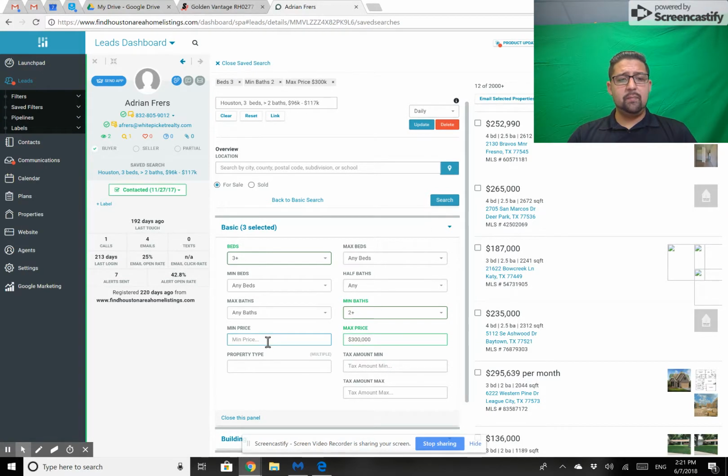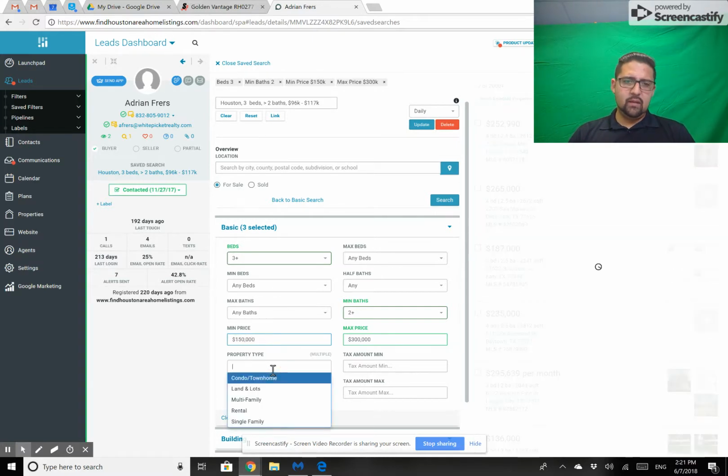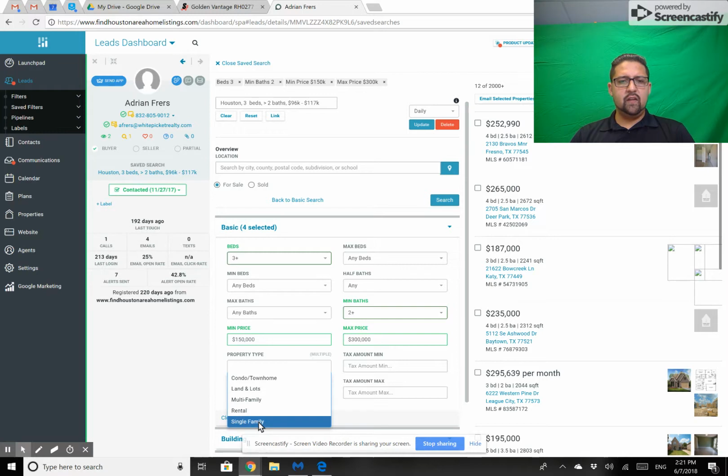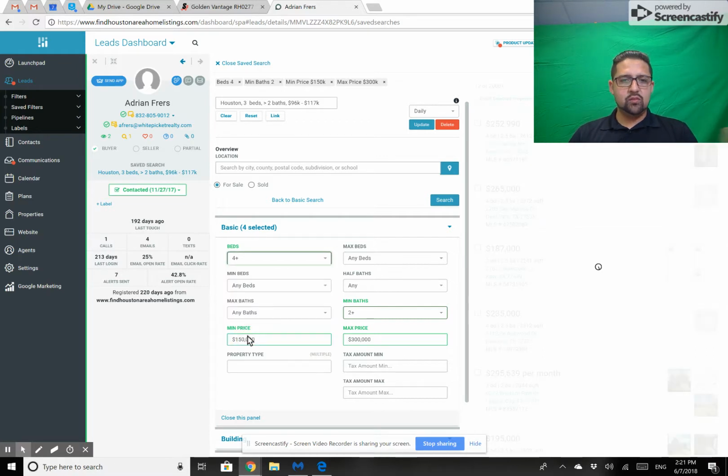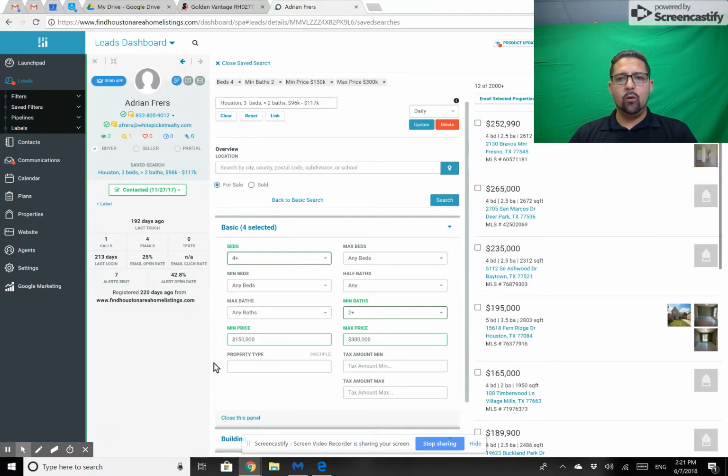And let me say here, I'm going to say more than 150,000. Because we know that based off of Houston, we're going to put single family. We don't want any condos or anything. And I'm going to say this is a good search for checking out homes that are between 150 and 300,000 with 4 bedrooms. So let's switch it back to 3. Let's go back to 4 bedrooms. And now you see we've got 200,000 plus homes here.